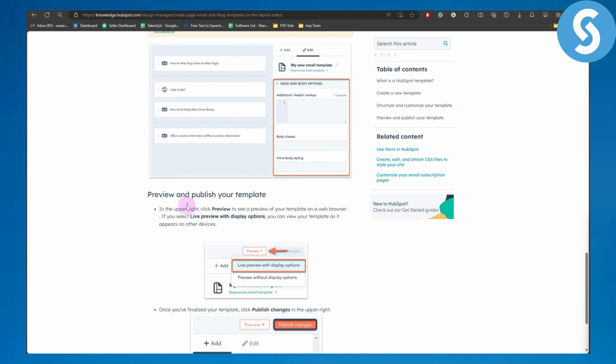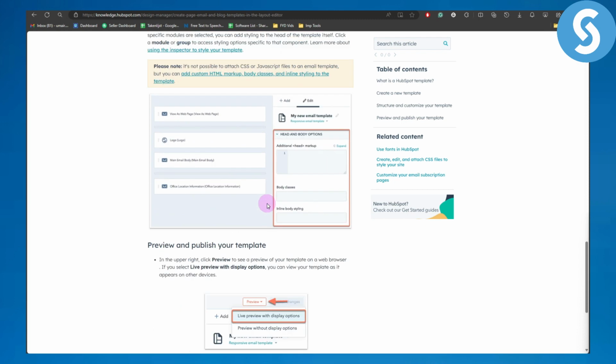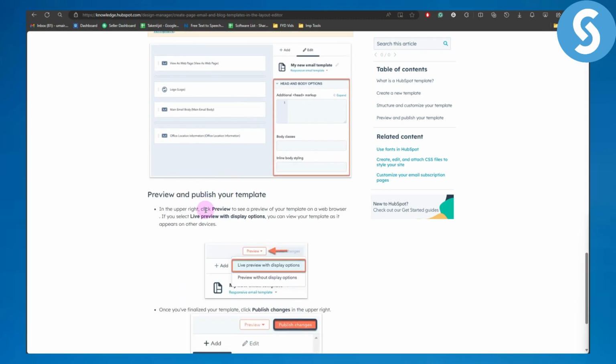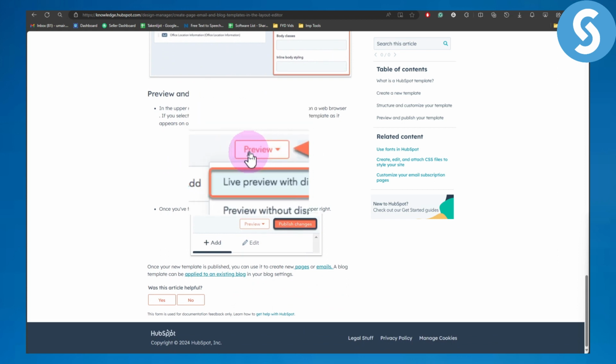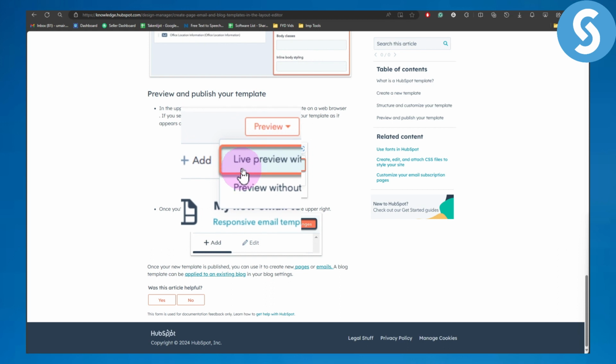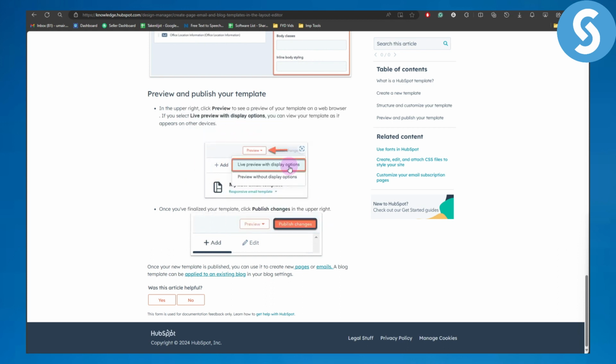So preview and publish your template. Now once you have made all of these changes, you can preview and publish your template. So basically you simply need to click on the drop down menu called preview on the top, click on live preview with display options, and once you finalize the template, click on publish changes in the upper right corner. So you can see publish changes is here, and yeah, you are pretty much good to go.